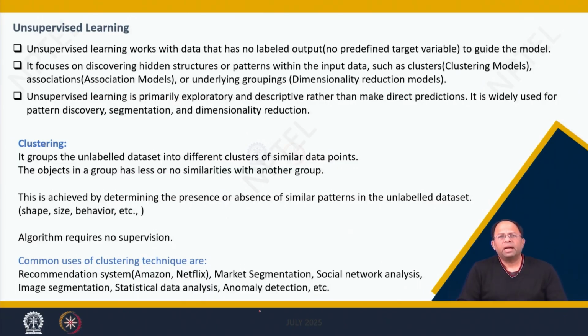Unsupervised learning is primarily exploratory and descriptive in nature. What it means is, before we actually do predictions, we may need to categorize data into different groups so that we develop different models or different prediction methodologies for them, because the same prediction model may not work accurately in both the data groups because of the nature of the data.